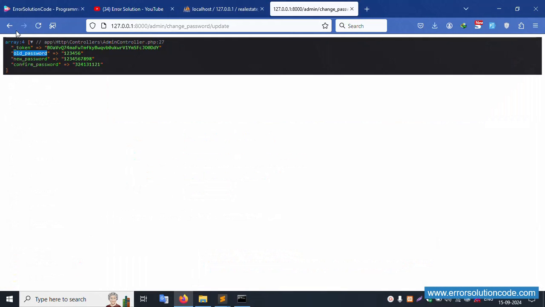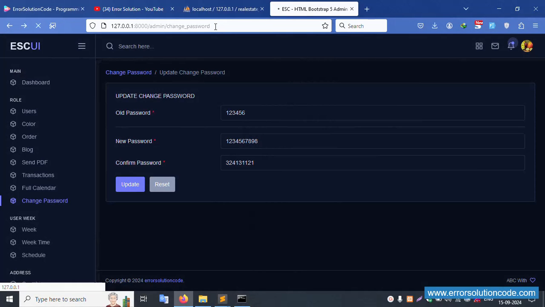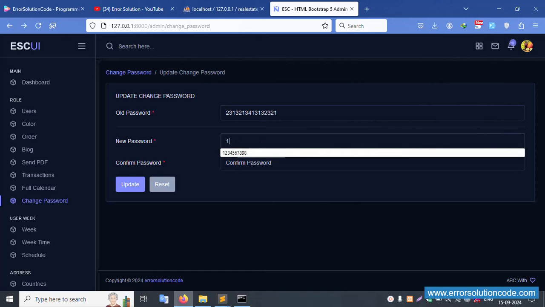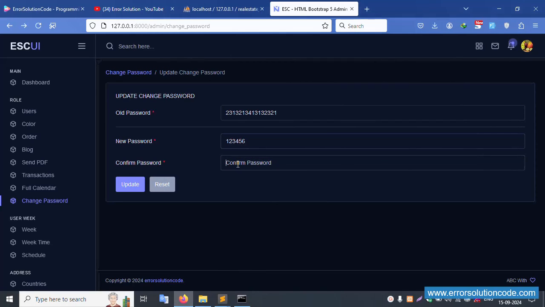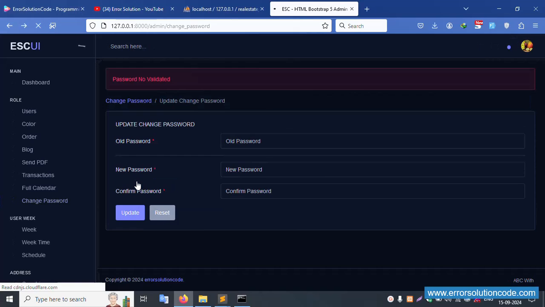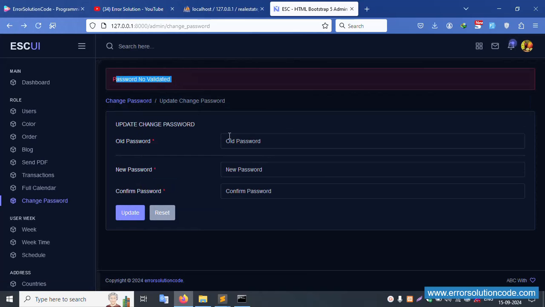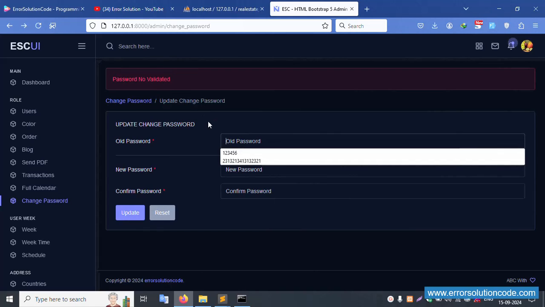Let's refresh. Click the back button and refresh this page. And all passwords are invalid. This is invalid, and this is 1 2 3 4 5 6 1 2 3 4 5 6, and click this, and the error is shown. This password is not valid. This old password is not valid.